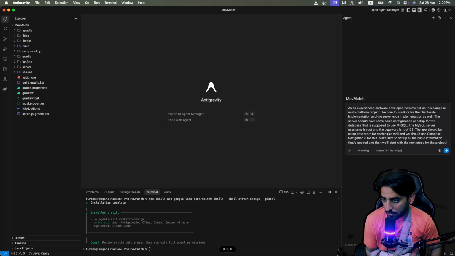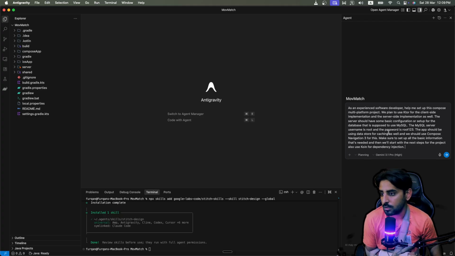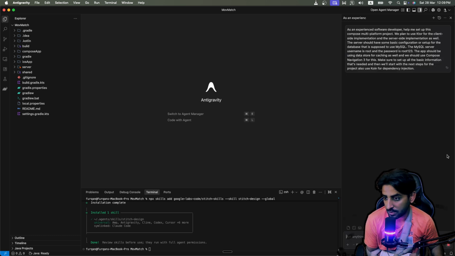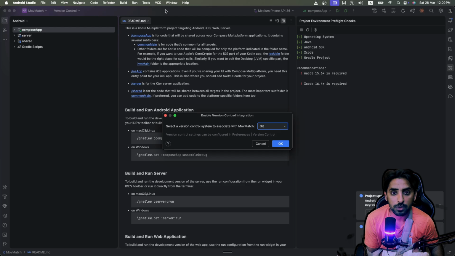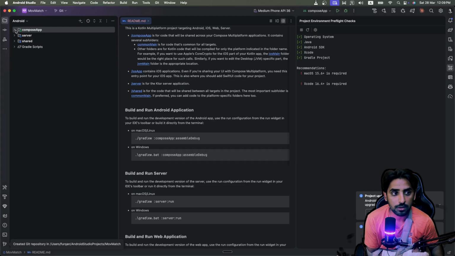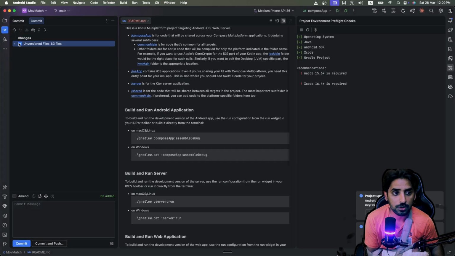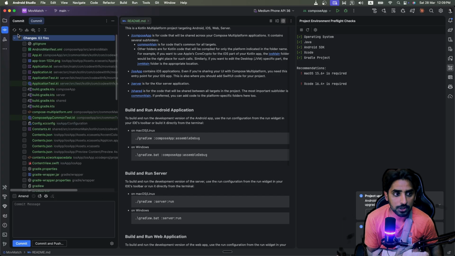Also use Koin for dependency injection. So I've added that for this as well. And now let's just ask it to set up a plan for us, and then once the basic structure is done, we'll be going forward. One more thing you can do over here meanwhile is enable this, and also add all these to VCS and commit them as the initial commit.